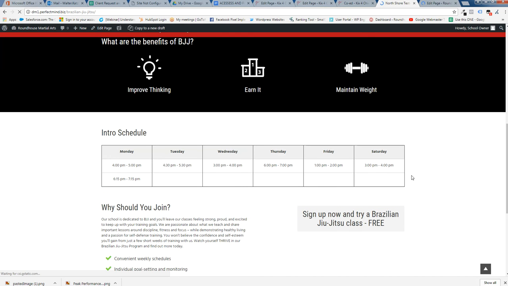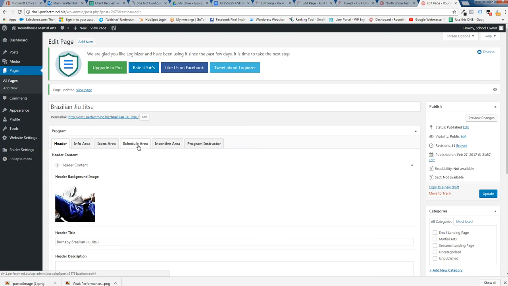And all the other ones fall in unison, so it all looks good. Now, the light color here, the light gray, I don't really like that color. I want to make it stand out more. So what I'm going to do is go back into my schedule.